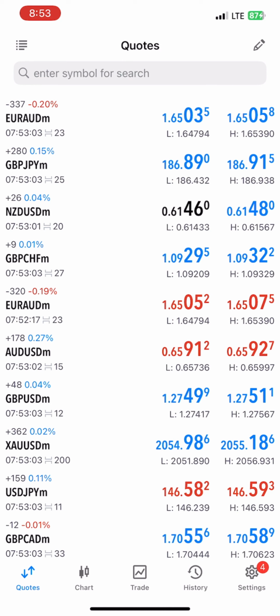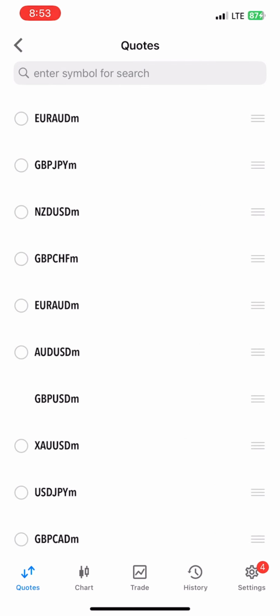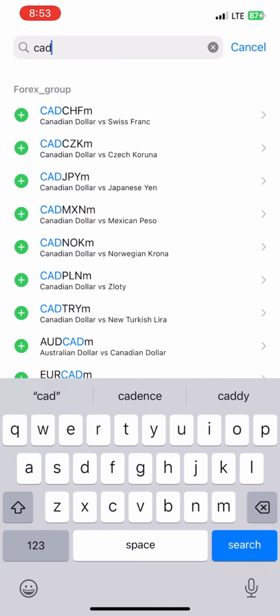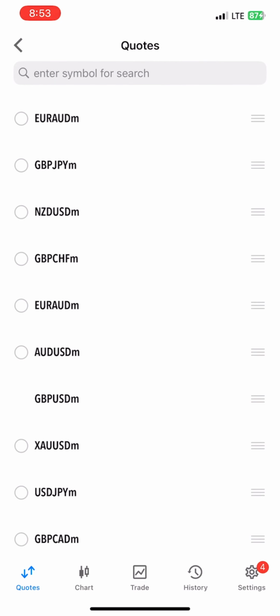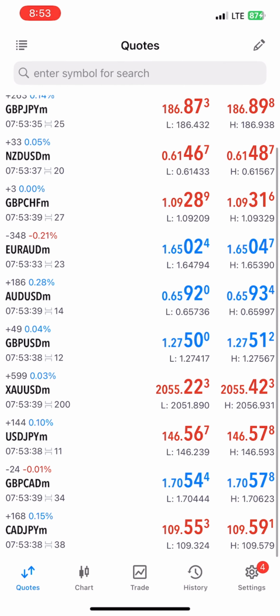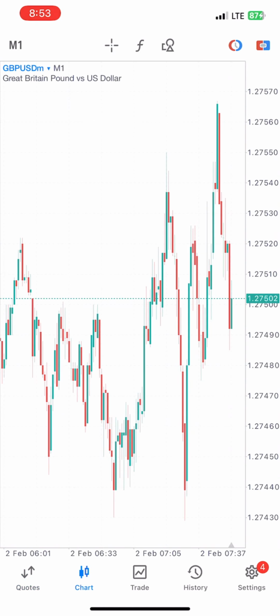So now you click on the top right icon for you to be able to add more currency pairs to your quotes. Now I'm clicking on it, so I'm going to be searching for a currency pair to add. Now let me add CAD JPY. Then you click on the green plus icon there to add them to your quotes. So let me scroll down so you can see. As you can see, CAD JPY has been added to my quotes.